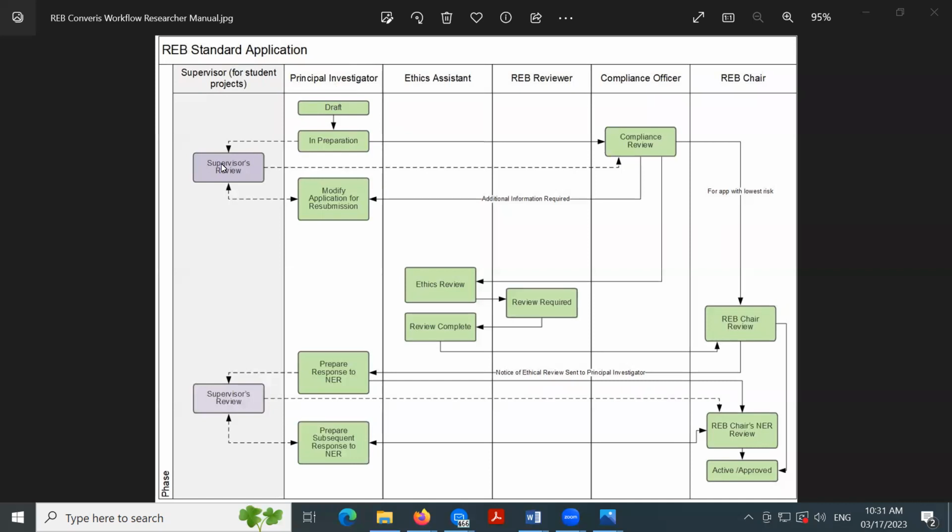If the supervisor is happy with the application, they will then change the status to compliance review. And this is the same as submitting the application. This is when it reaches our office and begins the review process. Or the supervisor has the option to make notes and send the application back to the student for modifications. The workflow is almost identical for applications submitted by faculty or staff. It just takes out that supervisor review portion of the workflow.